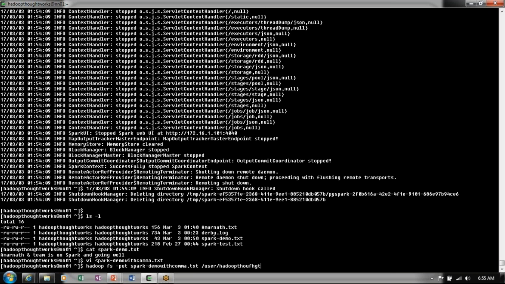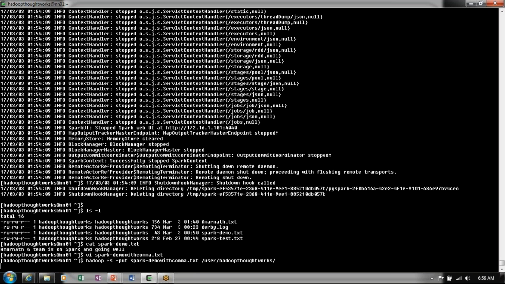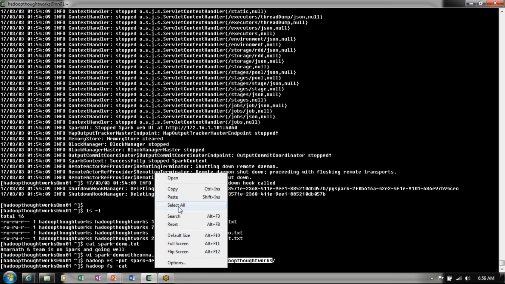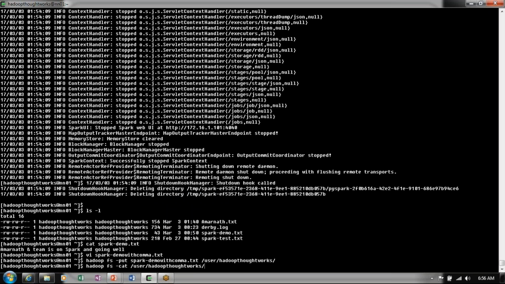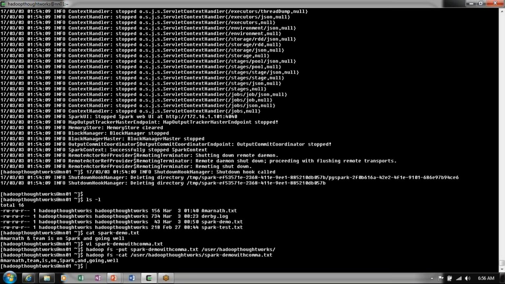Okay, enter. Now let me verify that. Hadoop fs -cat. I'll copy this whole syntax, let me not waste time, paste it here, and then you have this one, spark demo with comma.txt. Paste. Okay, which is fine. Now PySpark.